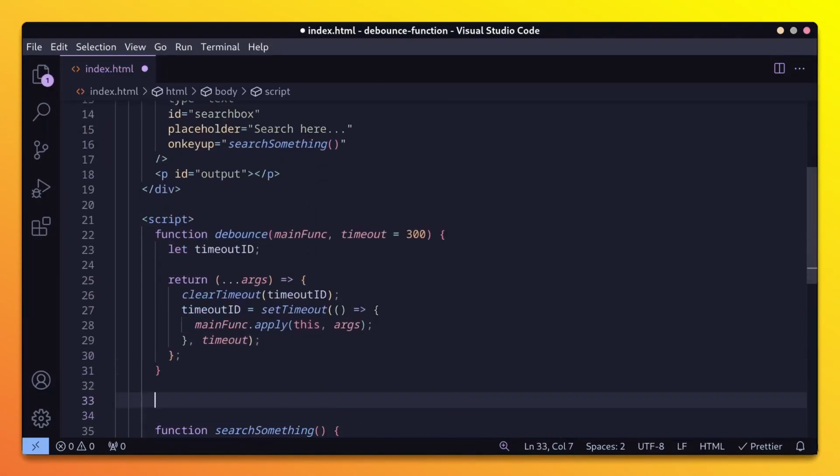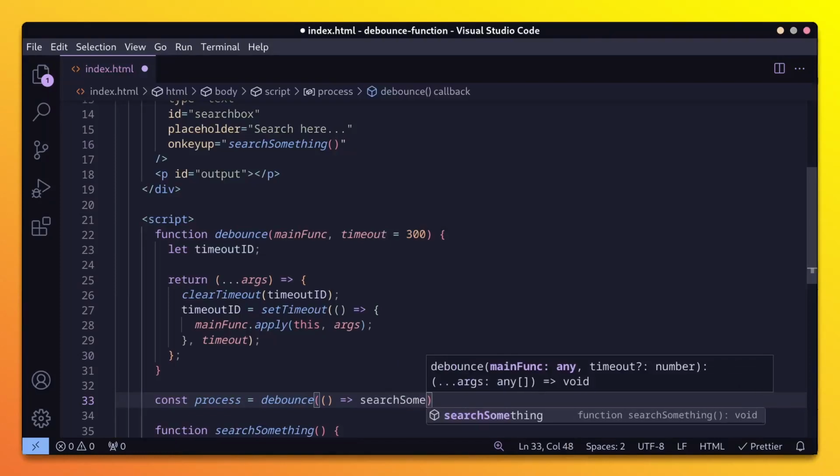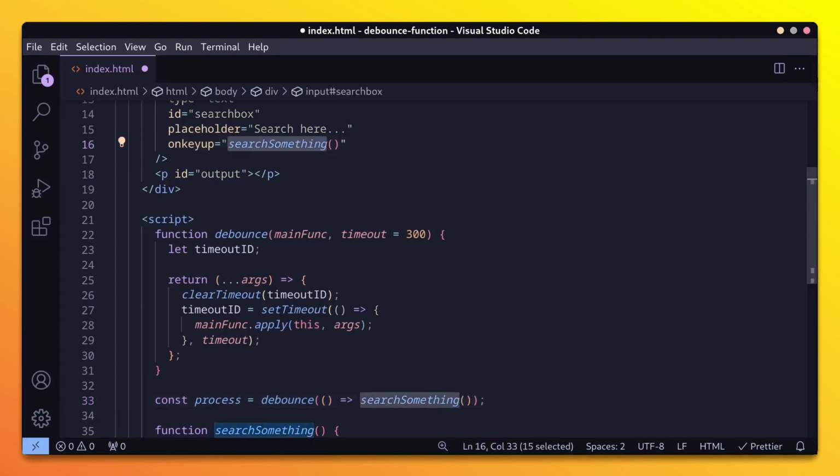And at the end, we create another constant for our actual process call. We execute the debounce function with our main process function as the first argument. And now you can see that our returned anonymous function is stored in our process function variable. To use our debounce effect, just assign the process function variable wherever you want to debounce something. In our case, it's the keyup event of our input field.